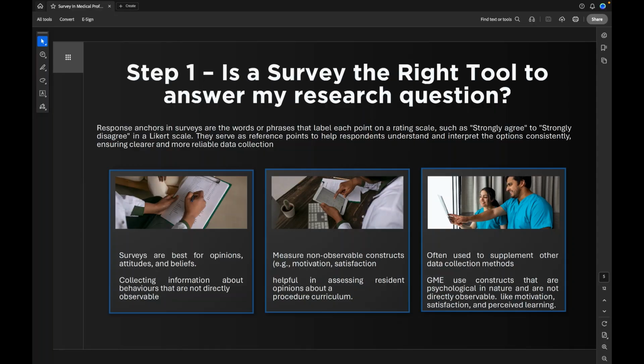The first crucial step is: is a survey the right tool to answer my research question? Surveys are best suited for gathering data on opinions, attitudes, and beliefs. They are excellent for collecting information about behaviors that are not directly observable and for measuring those non-observable constructs like motivation or satisfaction. For instance, a survey is helpful in assessing residents' opinions about a new curriculum. They are also often used to supplement other data collection methods.